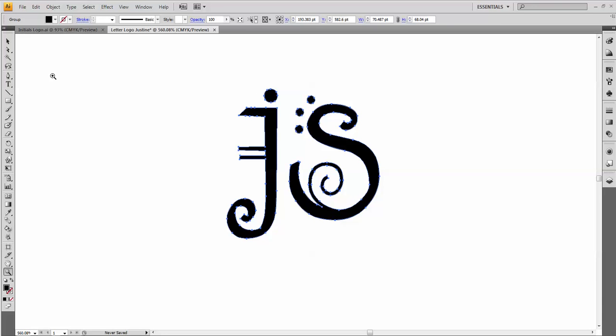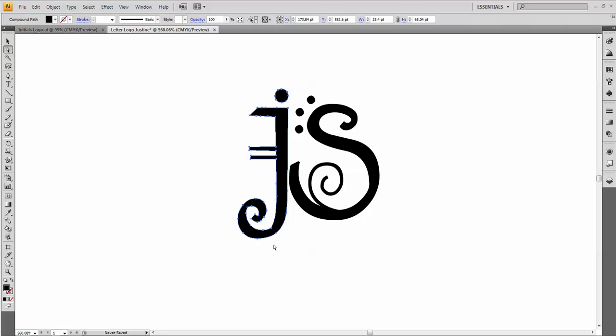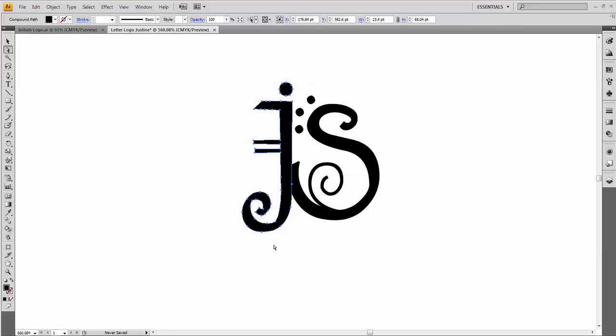The next thing that I'm going to do is move the letters so that they're touching each other. In order to do that, I have to use the direct selection tool, which is the white arrow, so that I can select part of the image. I'll select the J. Then I'm going to use the arrow keys on the keyboard, and I'm going to scoot this over and up a little bit so that the 2 letters are overlapping.